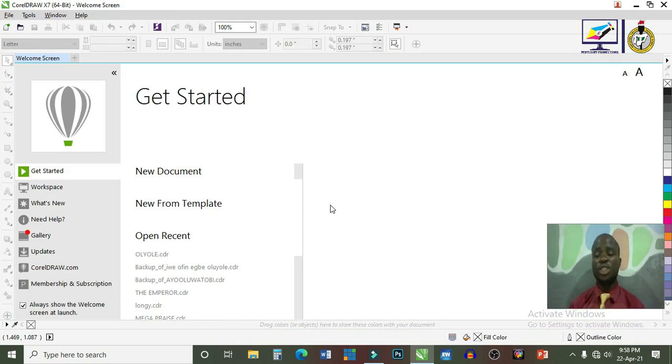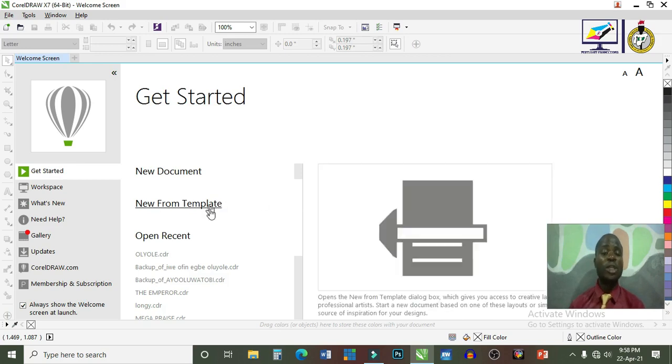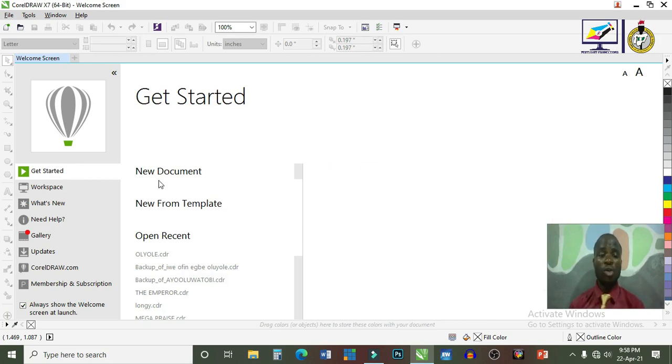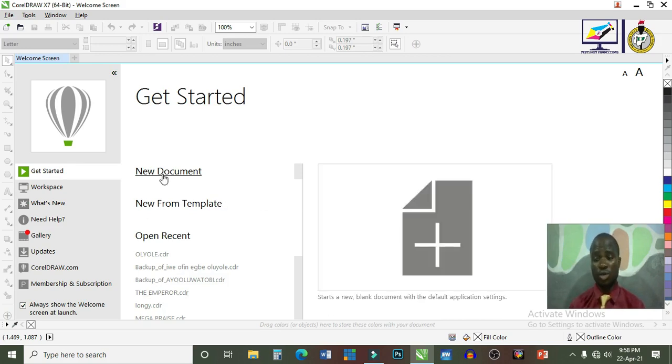When you're done launching the application, it takes you to the welcome screen. As you can see, Get Started. This is the welcome screen. From the welcome screen, you decide what you are doing, whether you are working on an existing project or creating a new project, that is a new document, to start a fresh design. If you are starting a fresh design, you click on New Document.